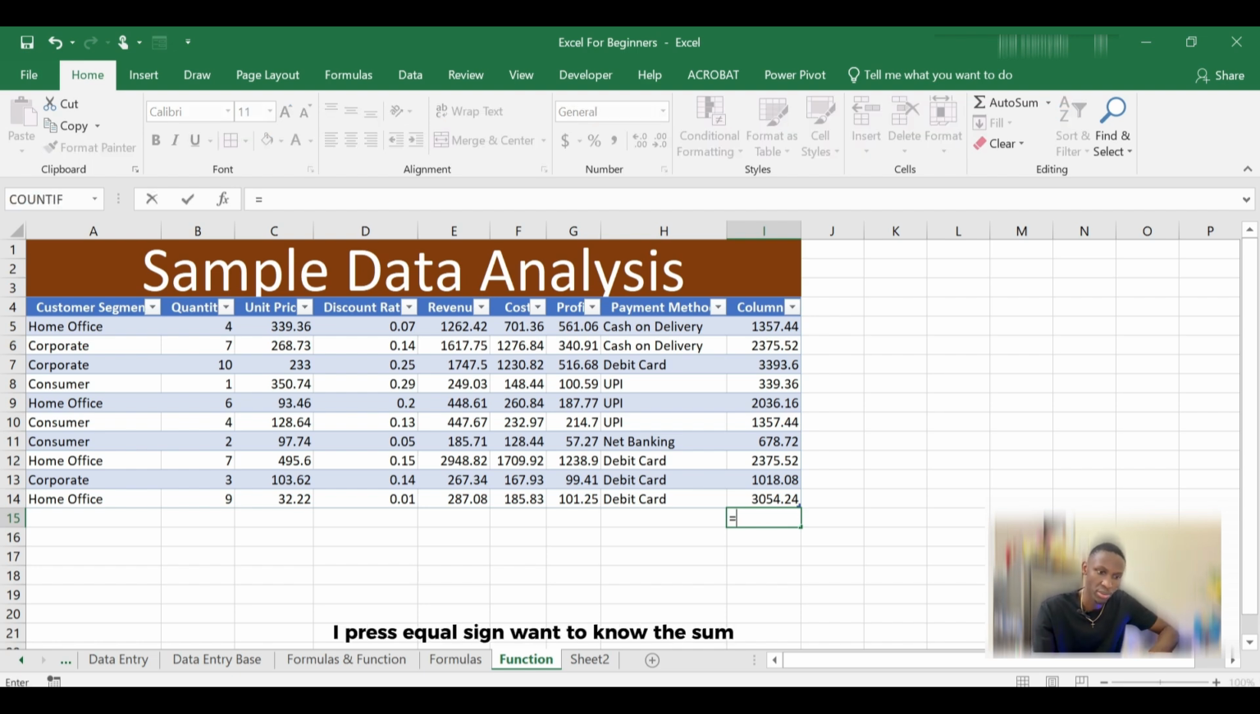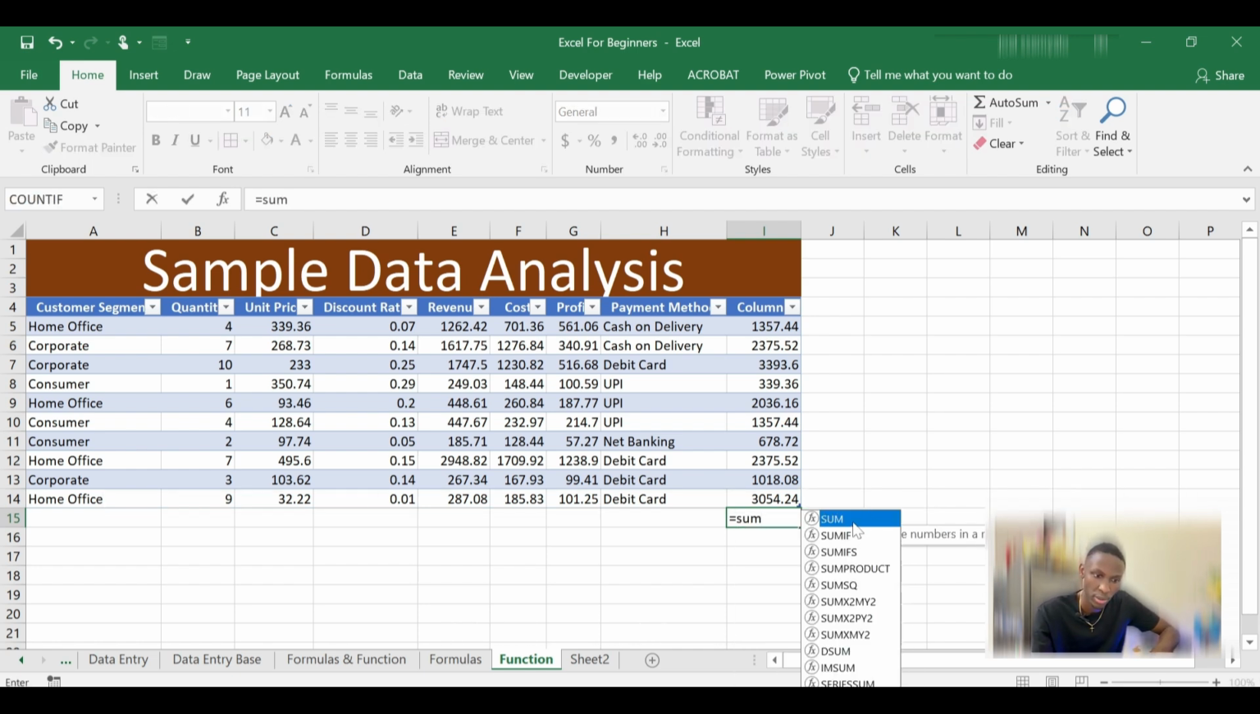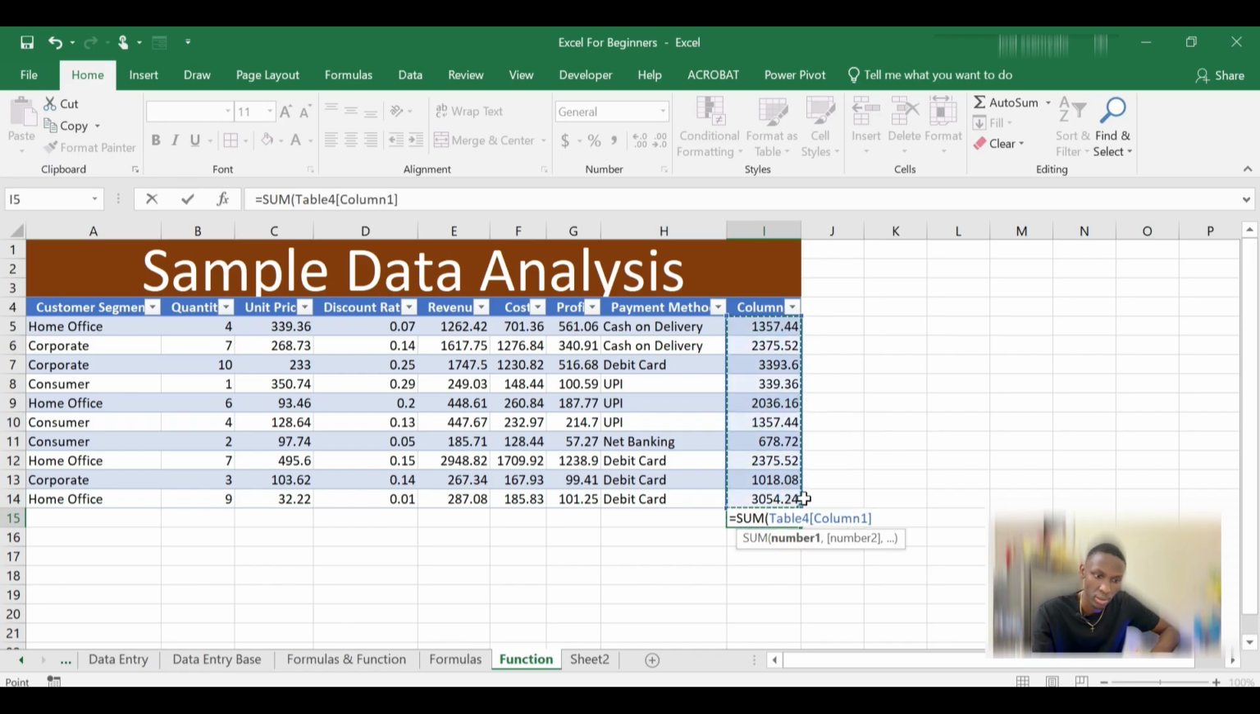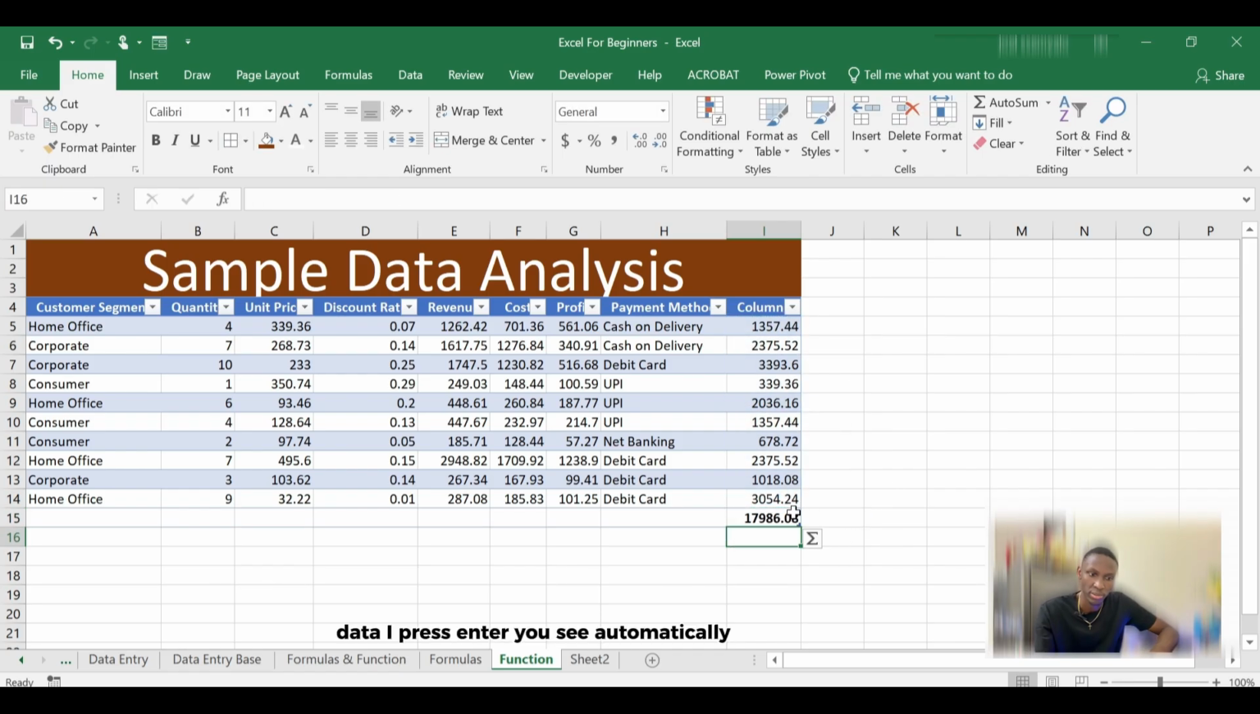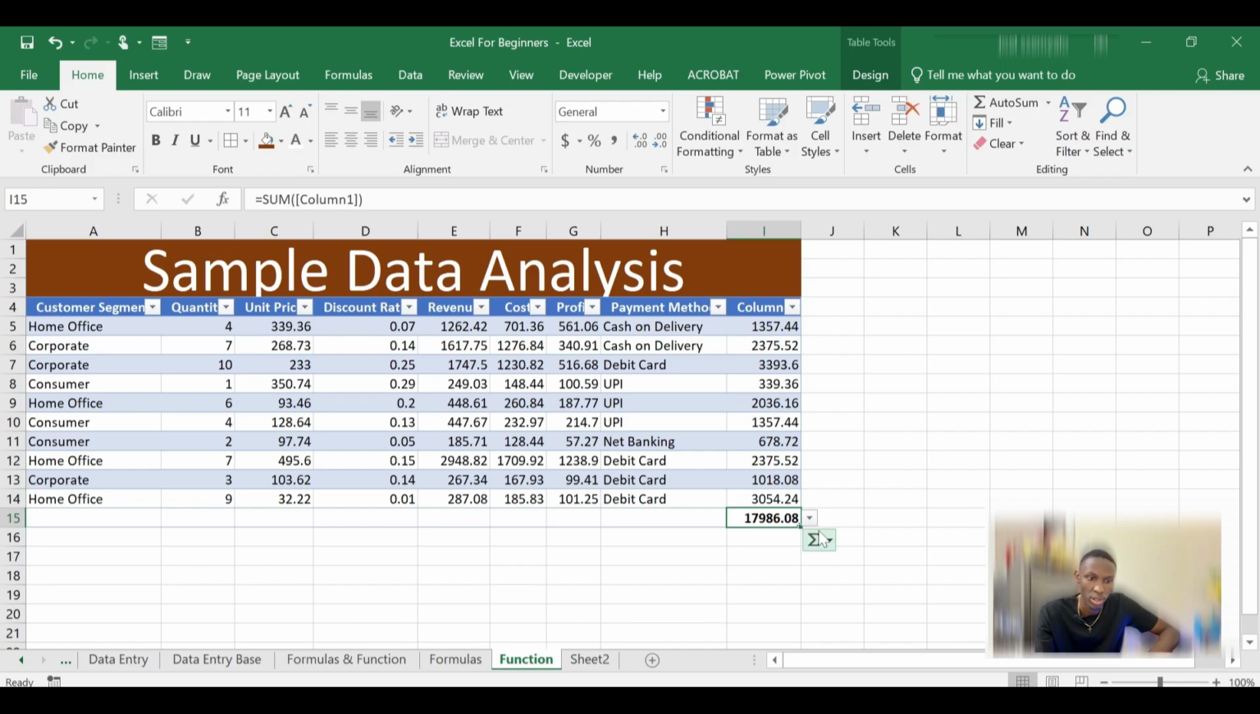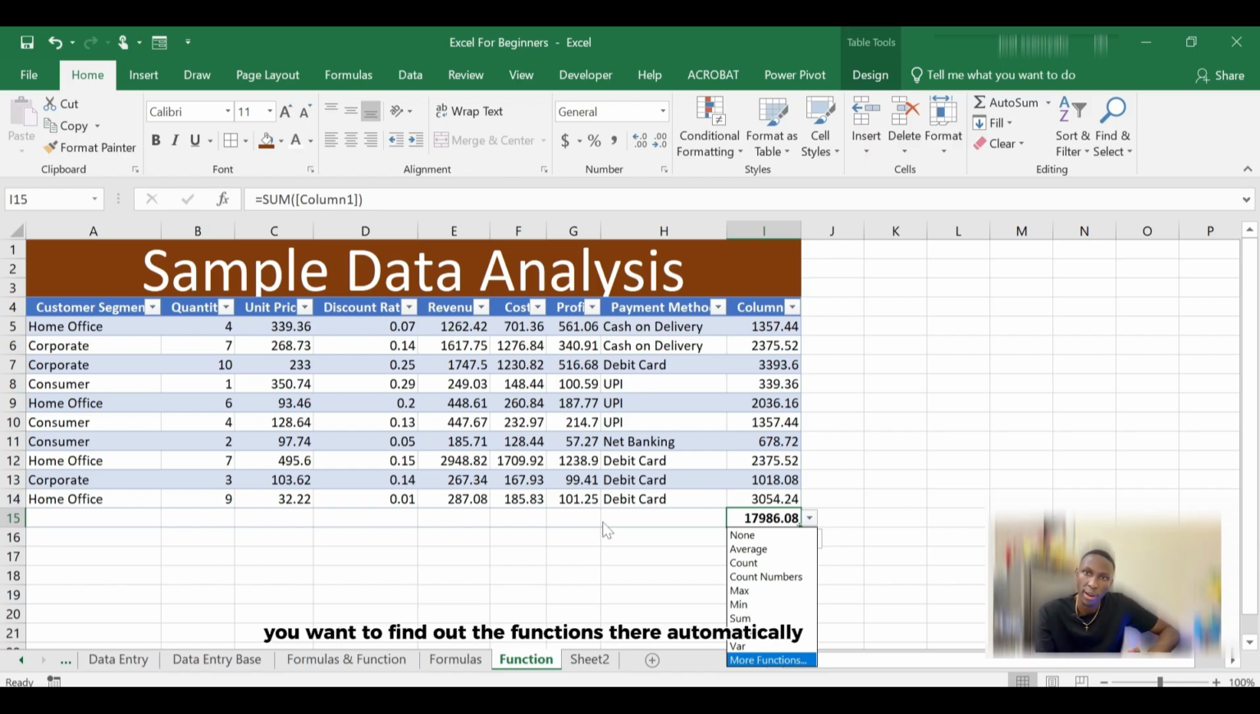Okay, I'll press the equal sign. I want to know the sum of my total. I press enter. You see, it automatically calculates. But when I format my data into a table, I'll have the advantage here. I'll not need to type whichever I want to find out. The functions are there automatically.